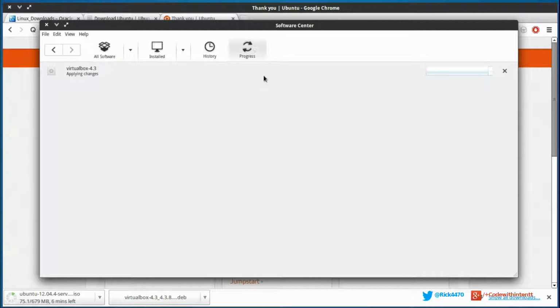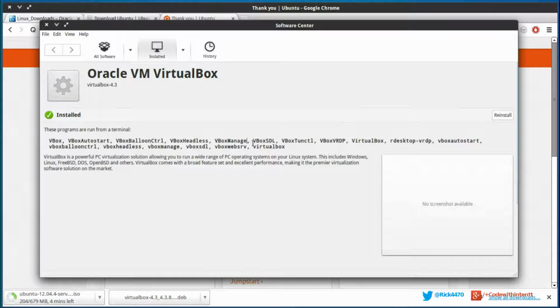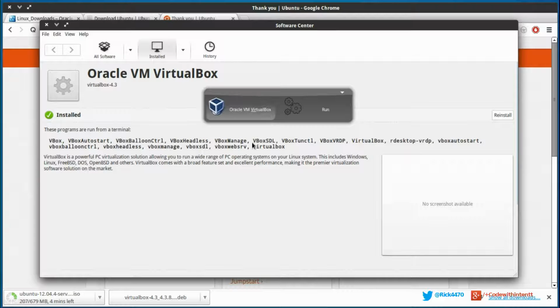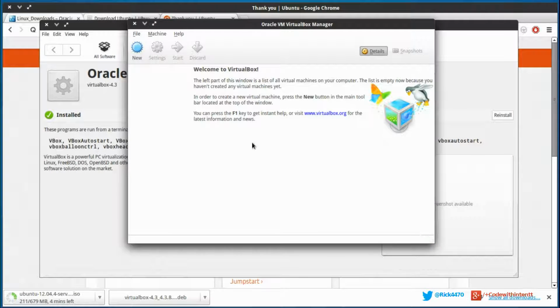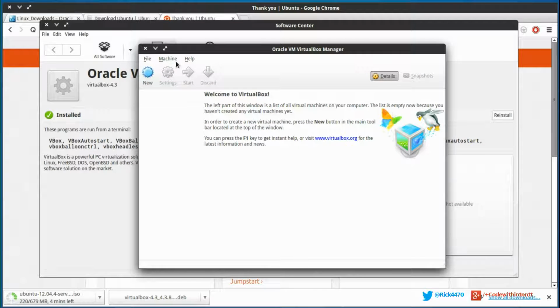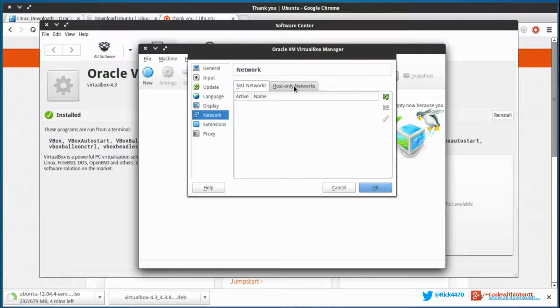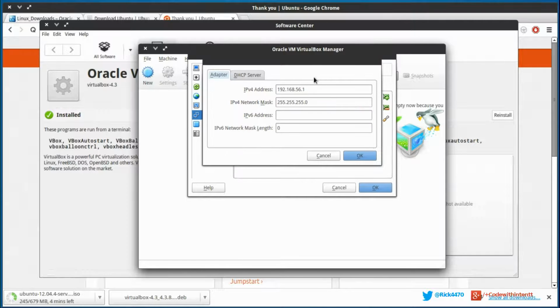Okay, so VirtualBox is installing, and our Ubuntu server is downloading right now. The software center finished installing my VirtualBox. So if we search VirtualBox, there it is. This should pull up your VirtualBox manager. What we want to do is go into our preferences, go into network, and add a host-only network. Once we add that, we click this little screwdriver here to edit the host.